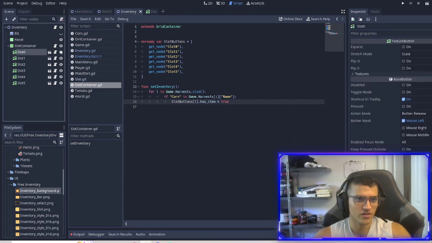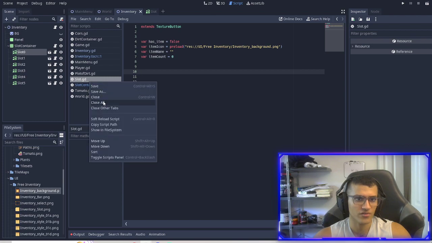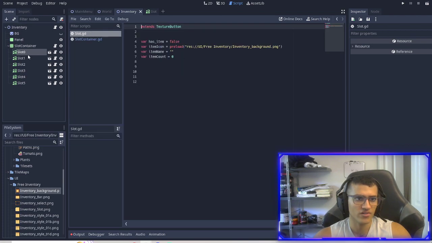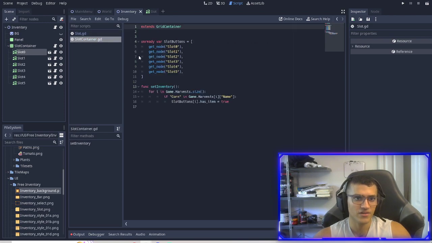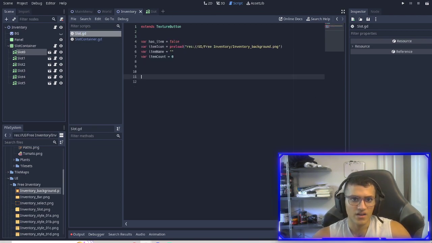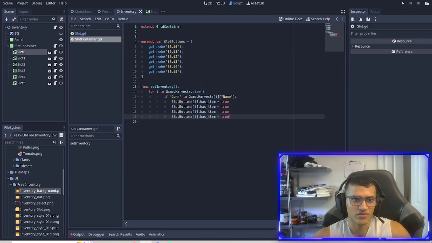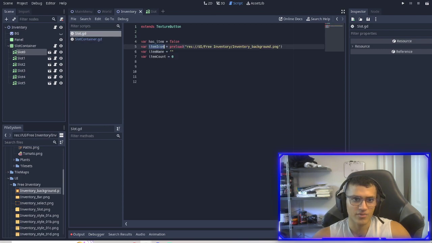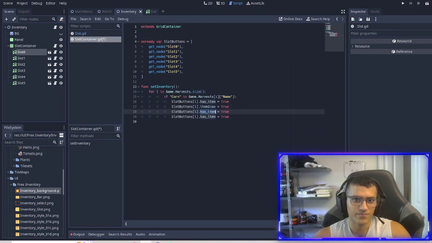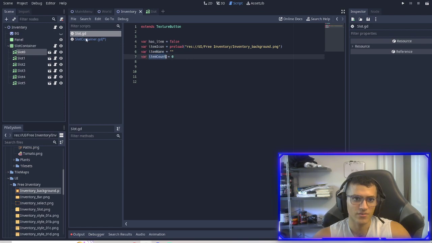So we're going to go into our slot, right? If we go into the script, I'm going to close all this, open the slot container and slot. So in our slot, we have a few variables that we want to fill, right? So I'm going to take this and just copy paste it 3 times. And I want to set each one of these, right? So let's just copy paste each one: item name and item count.